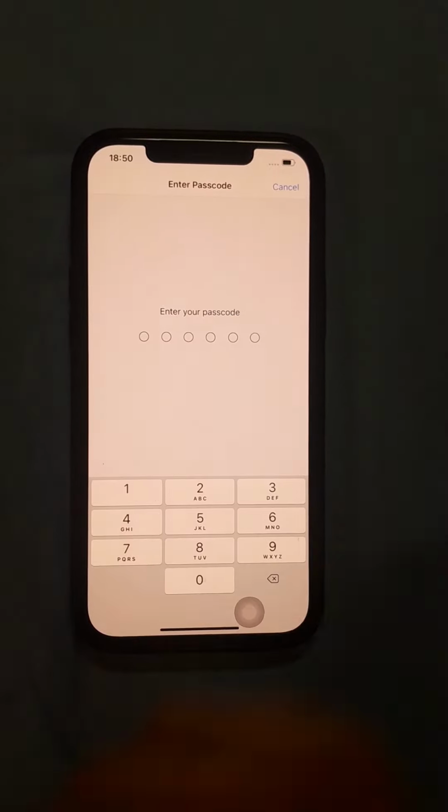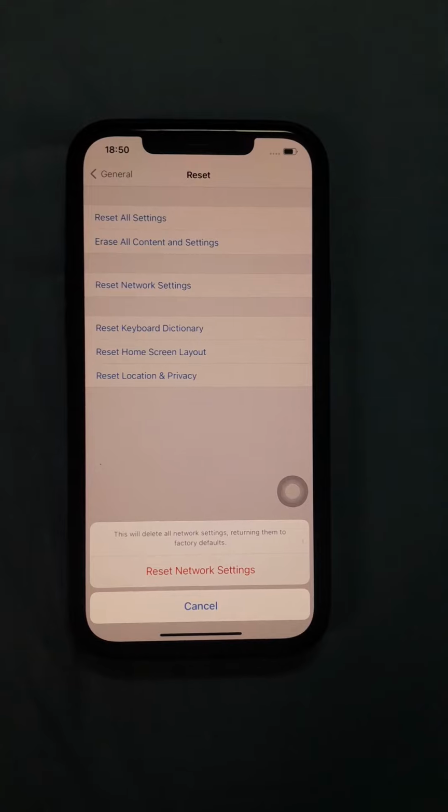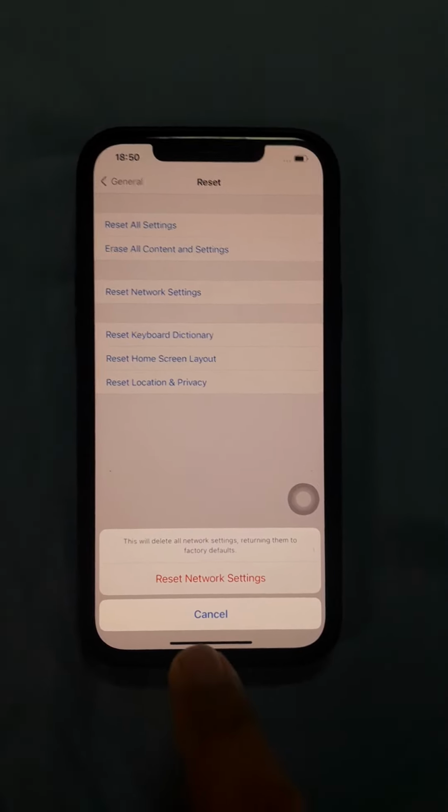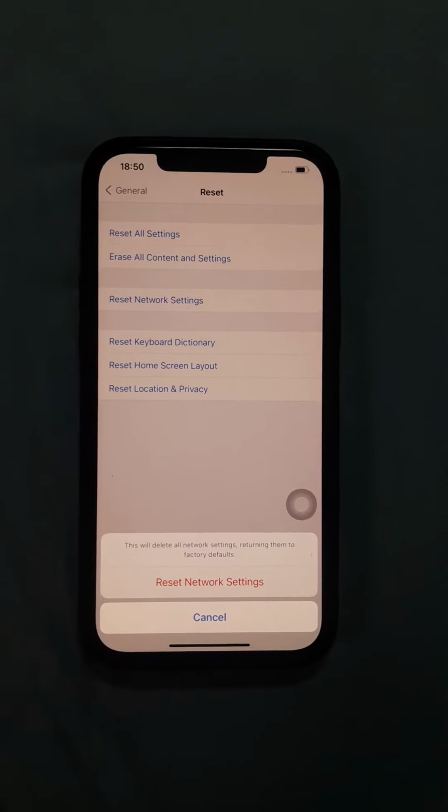You click on this. Now here you type your phone passcode. After typing the passcode, this option will come. Now here you see the option reset network settings. You click on this to reset network settings.